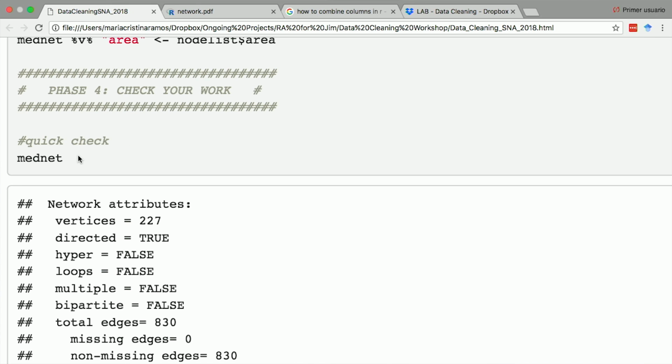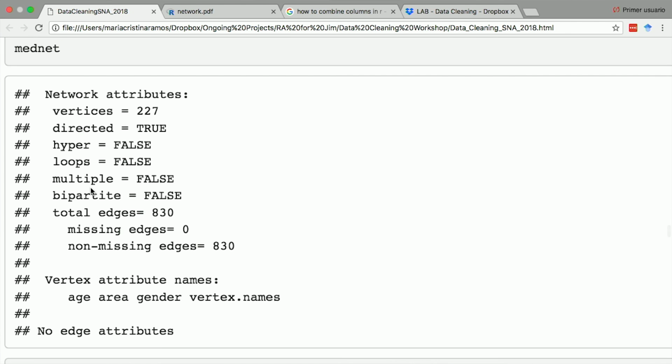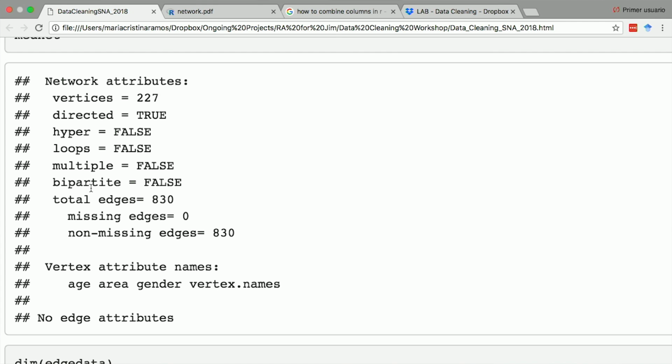But I want to go through the steps through which you want to check your work once you have the network. So the first quick check is only to put the name of your network and Command Enter or Control Enter, just run that, and it will tell you already the general attributes of your network. So what you want to look for is how many vertices does it have, and does the number of vertices match with the number of people you had in your survey.